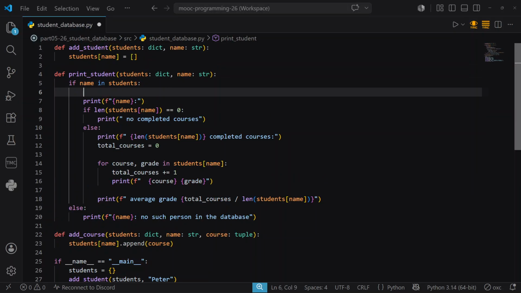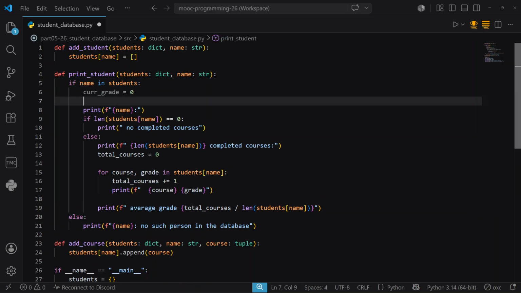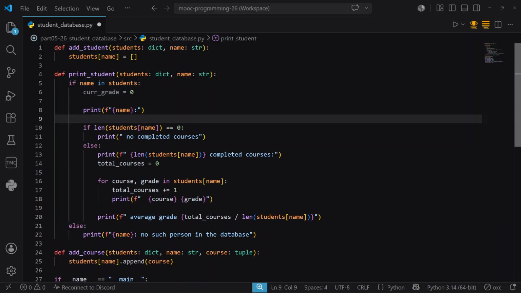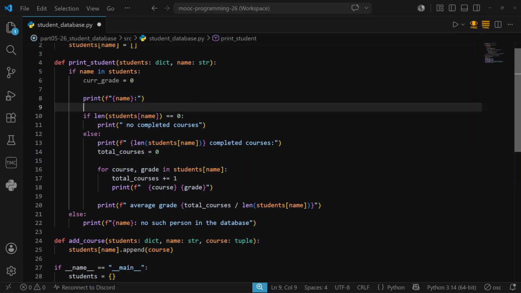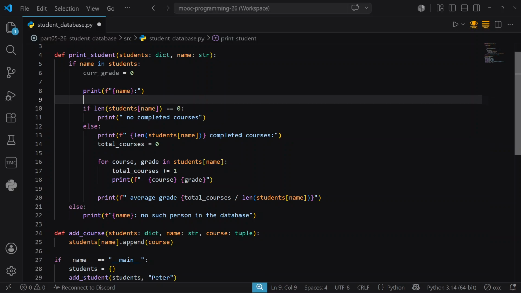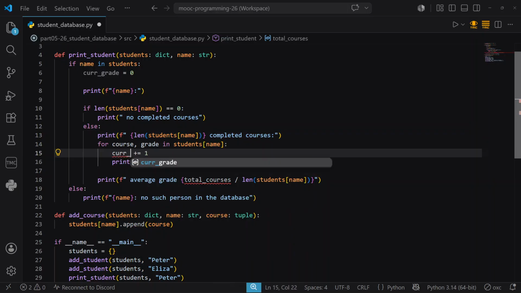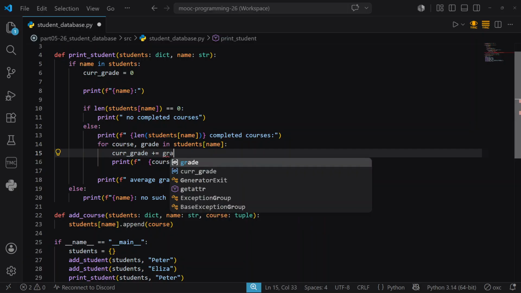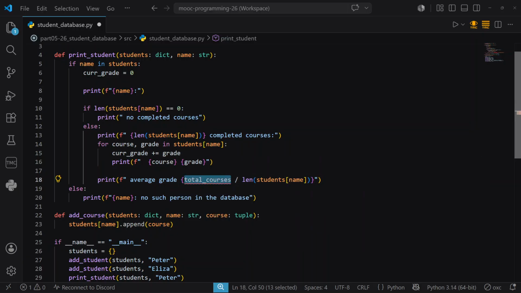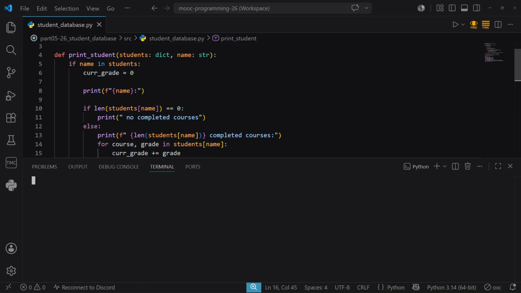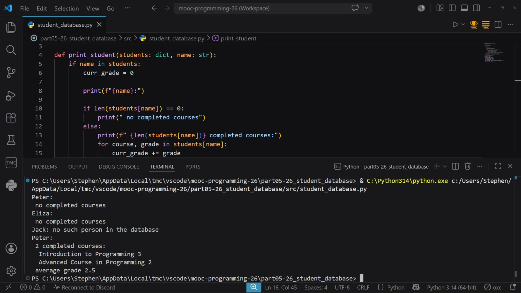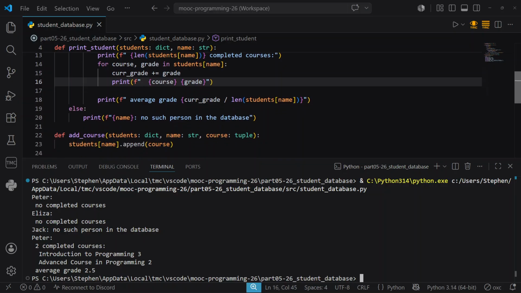Right, so we need to keep track of the current grade. So set that equal to 0 here. Then print. Then check if student has 0 courses, print 0 courses. Instead of total courses here, we need to do in here current grade plus equals grade. Okay, now we can do here current grade divided by the length of courses. So now if we run this, we should get average 2.5. And there we go, average 2.5. So I think that should be kosher.